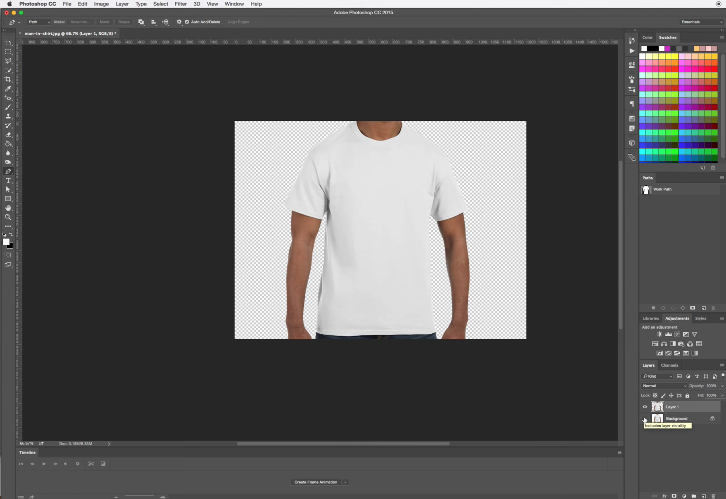So use the pen tool in conjunction with the Command key to manipulate points, the Option key to convert anchor points and move the radii around. Spacebar and pen tool will allow you to click and drag. First right click to make a selection, Command J to duplicate the layer, and now you've got a guy in a t-shirt on a transparent background.